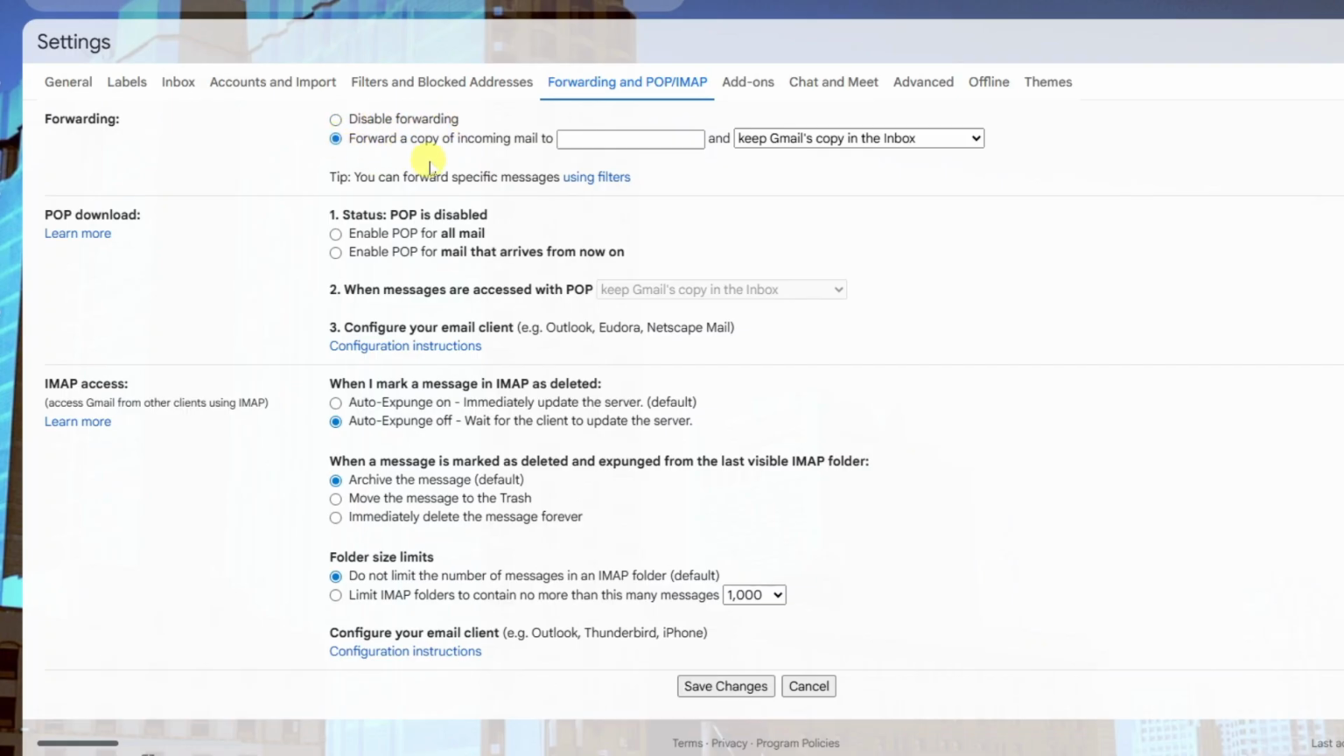We're going to forward a copy of incoming mail to, and here I'll just type in that Brian Sensei email address. And now here I have some options. So I can keep Gmail's copy in the inbox, where I'll have a copy here still, as well as having another copy in Brian Sensei's email. But you have other options. We can say mark the Gmail copy as read. We can archive the Gmail copies, or we can delete the copies.